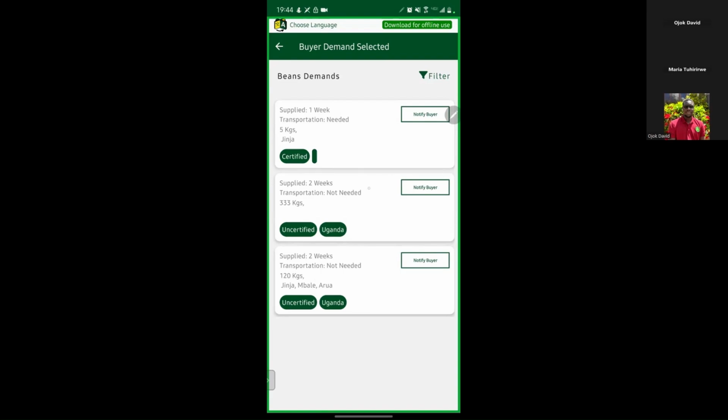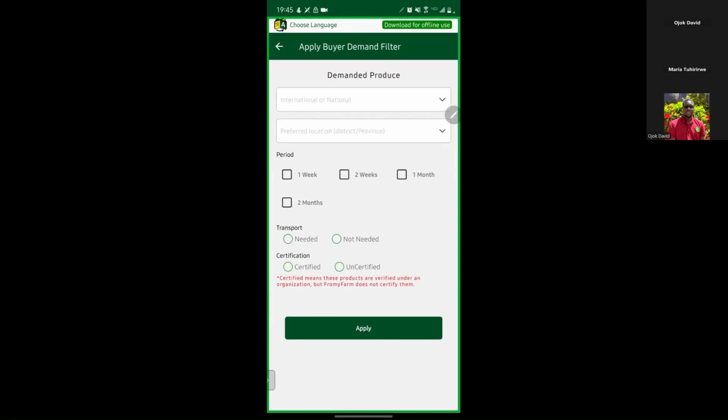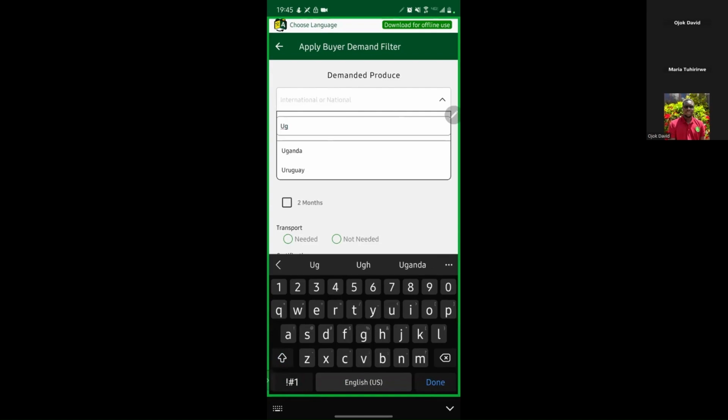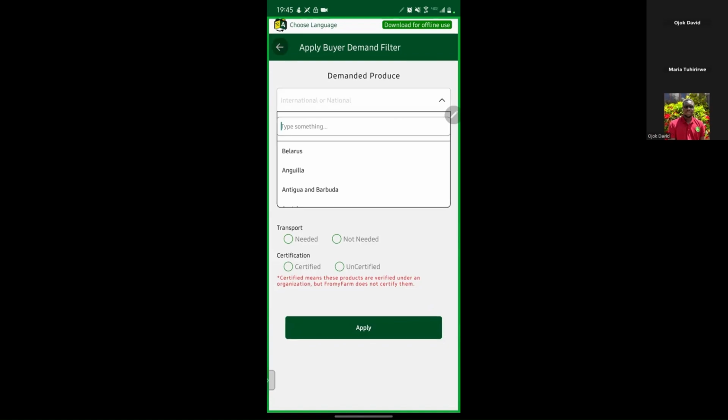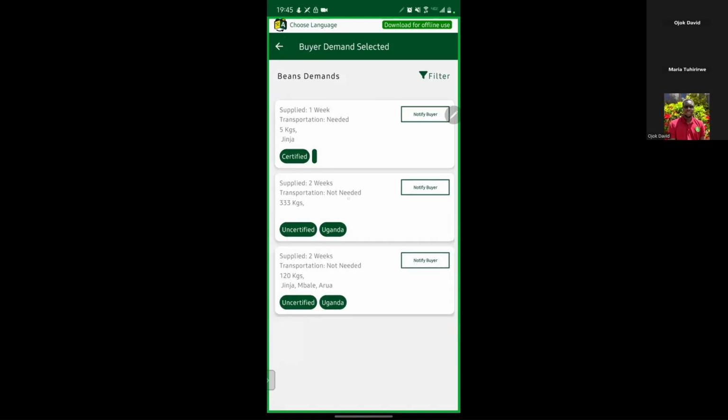And so I'm going to choose, okay, we have something called a filter here. So at times there will be so many demands for beans, and you want to filter out what you can handle as a farmer. So I'll click filter, and I can specify the country. Sometimes there'll be demands from other countries like Tanzania, Kenya, anywhere. But for you, you feel you're capable to only supply to Uganda. So you can start typing Uganda. But I'm guessing, on our demands currently, they must be all Uganda. Yeah, they're all Uganda.